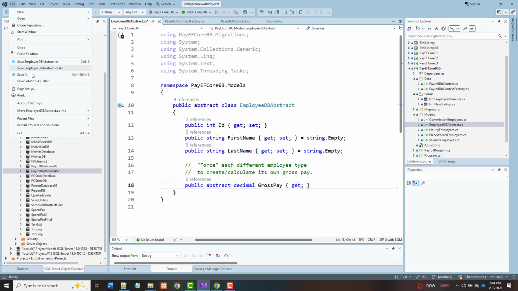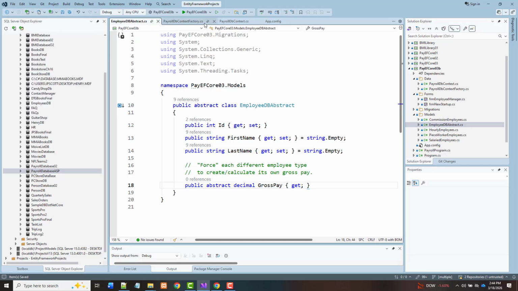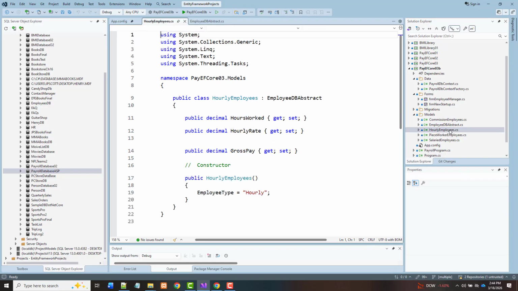So file, save all. I'm just going to keep the context factory. I'm going to close the context for now, and the app config for now. All right, so we've got that one. Let's go to hourly. It doesn't matter the order in which we do these.